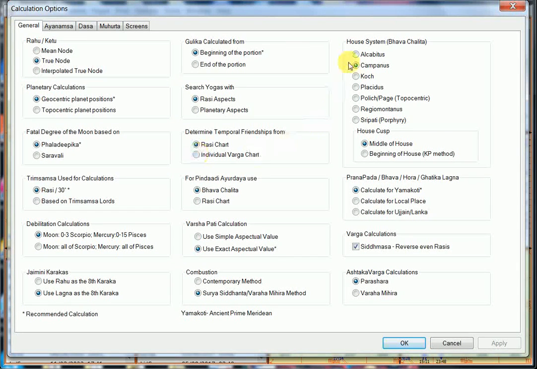So you see, even house systems with Bhava Chalita. Do you want to use the Campana system, the Plasta system, Regiomontanus, Sripati? Do you want the house cusp to be the middle of the house or the beginning of the house if you use the KP method? You can choose all these things if you know the reasons why you are doing this.